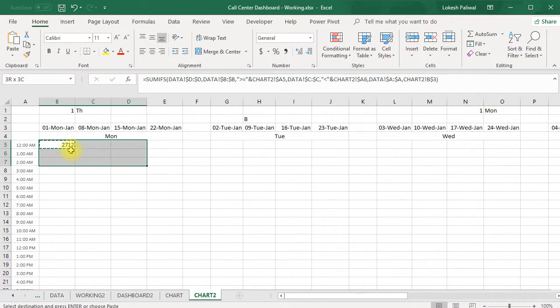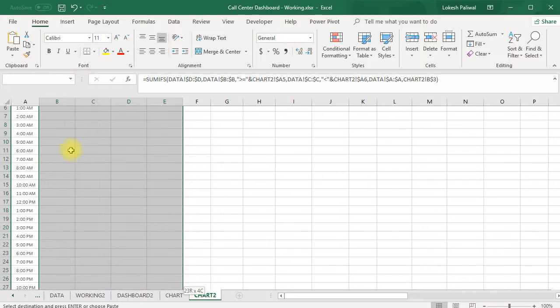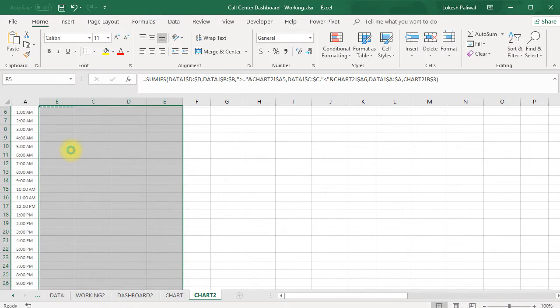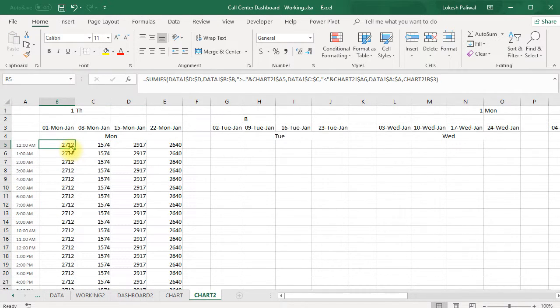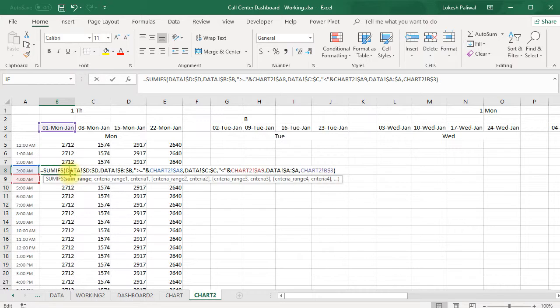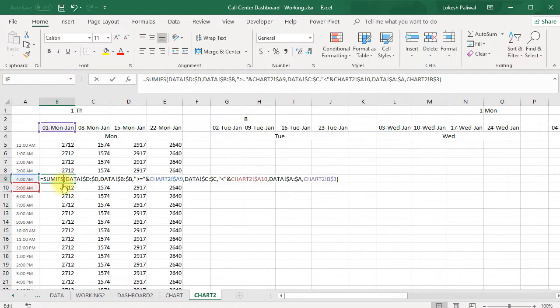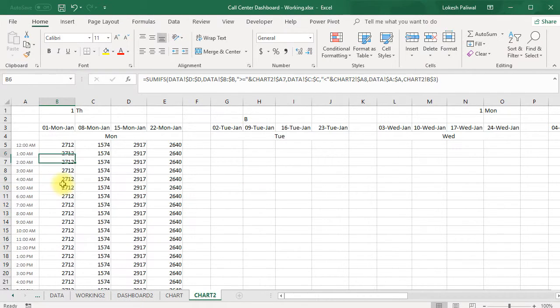Now let's copy paste this for the entire block, and you can see the number of calls we have received on these days. Okay, so this is showing us an equal number of calls here, which we can calculate also, which we will do later, but you can see this is not changing, the number of calls for each time bucket.